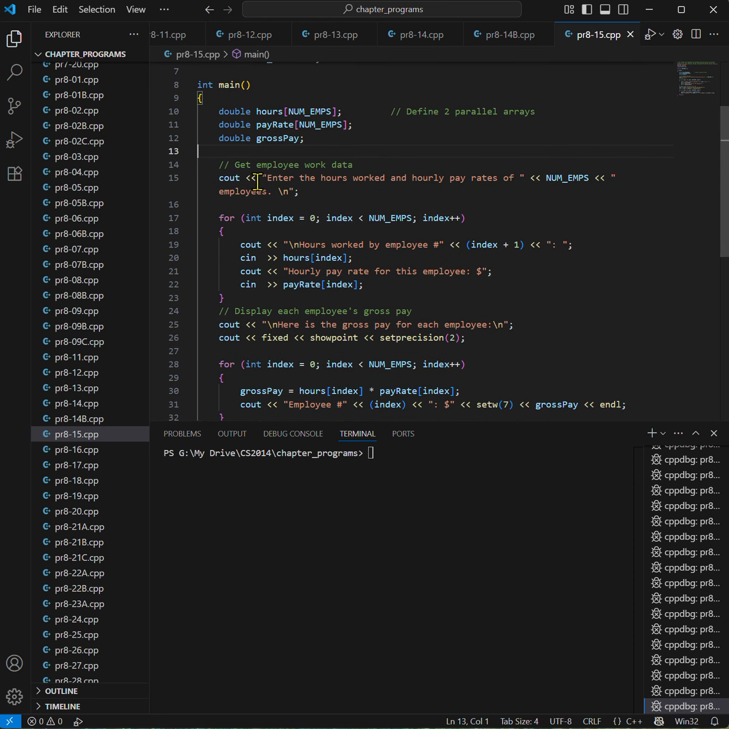So the first thing is we get the hours worked and hourly pay rate of this number of employees. And then over here we run a for loop going up to the number of employees but not including, because we start counting at 0 here. So in each time of the loop we ask for both the hours and the pay rate. So they're stored in parallel.